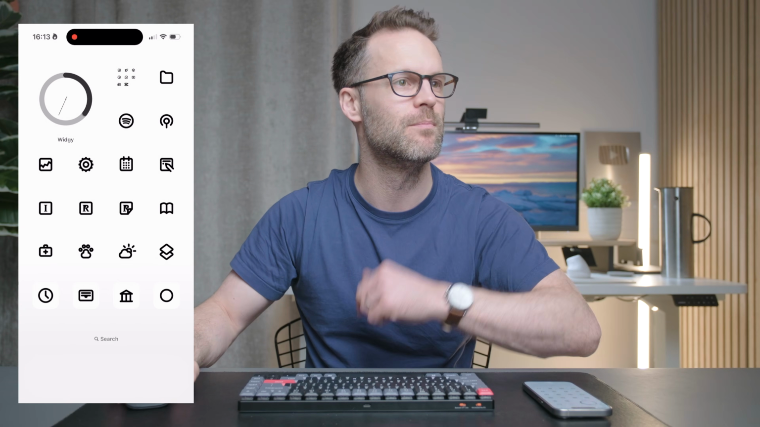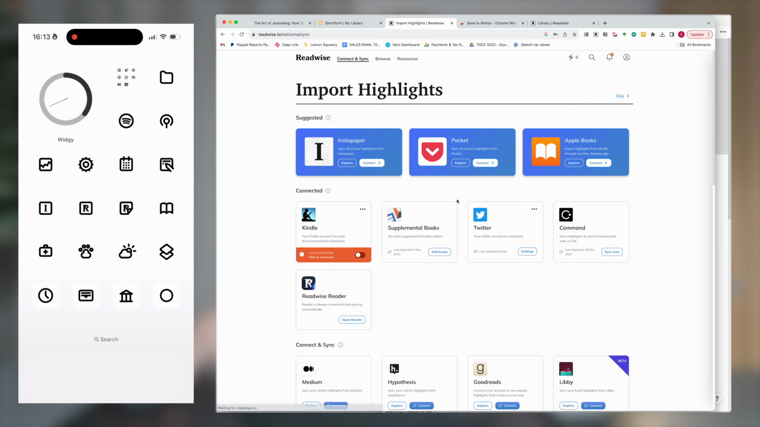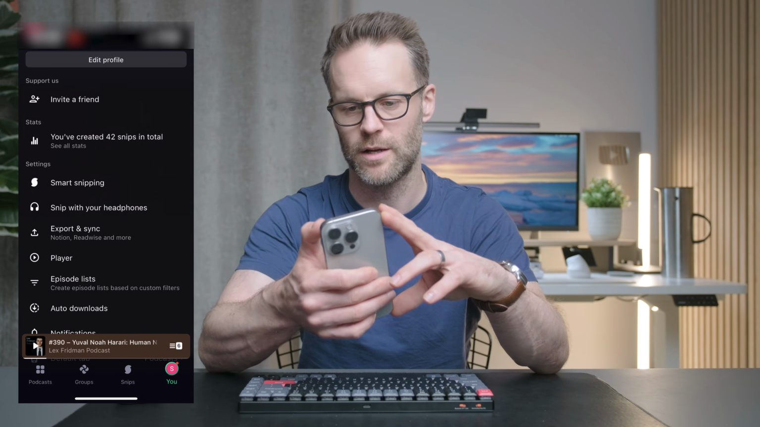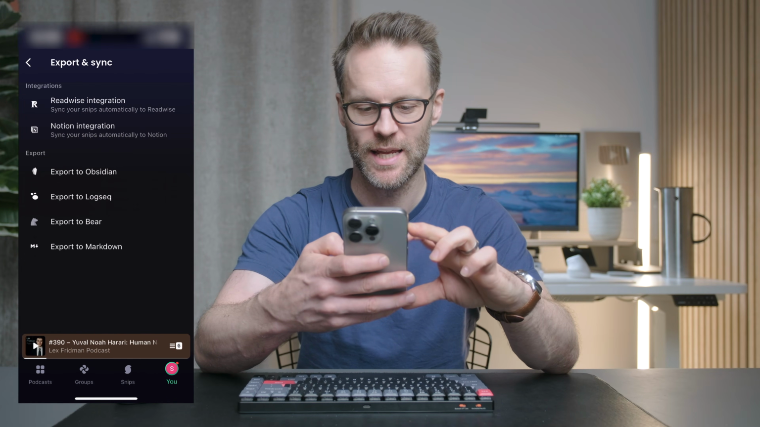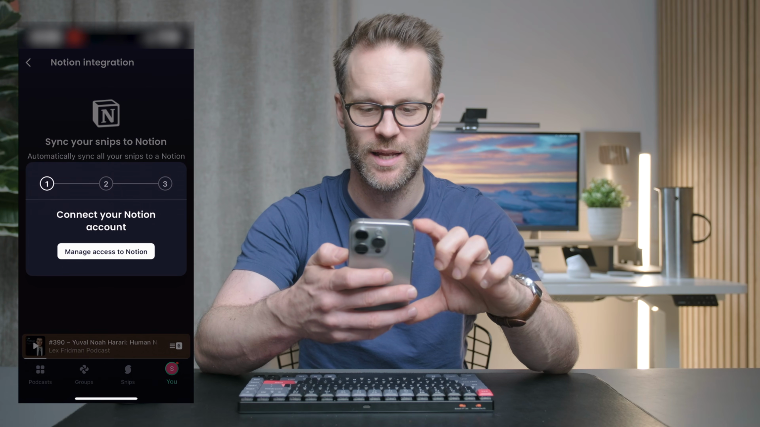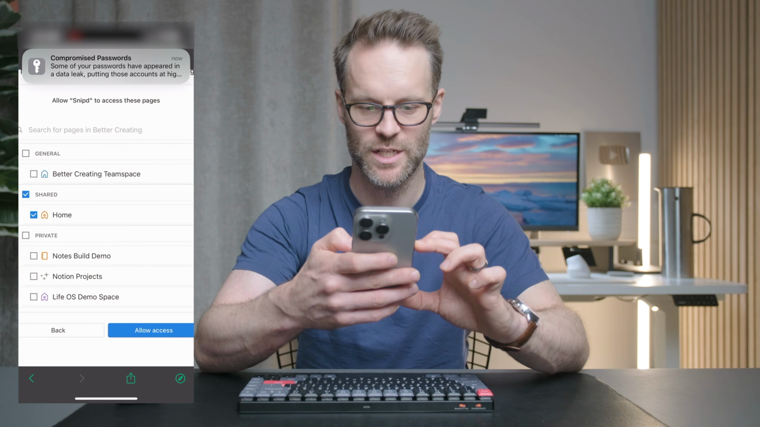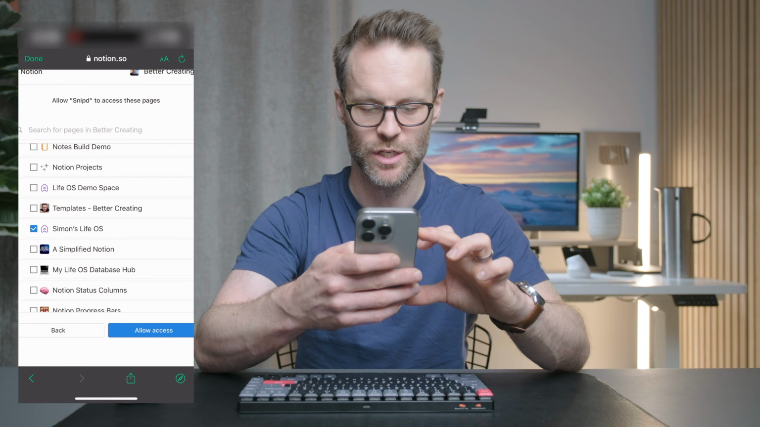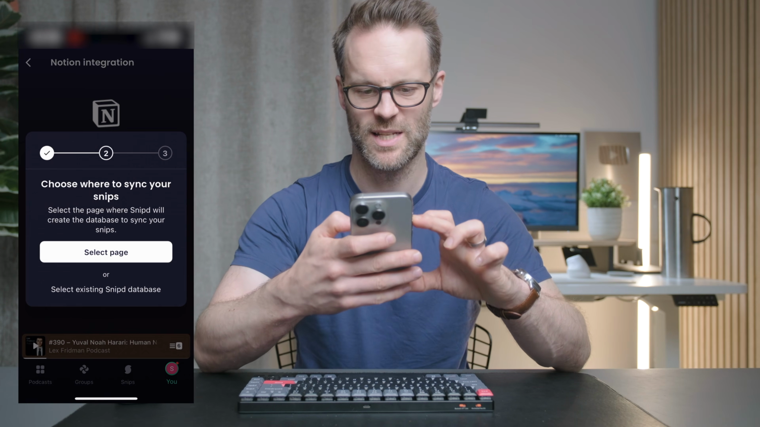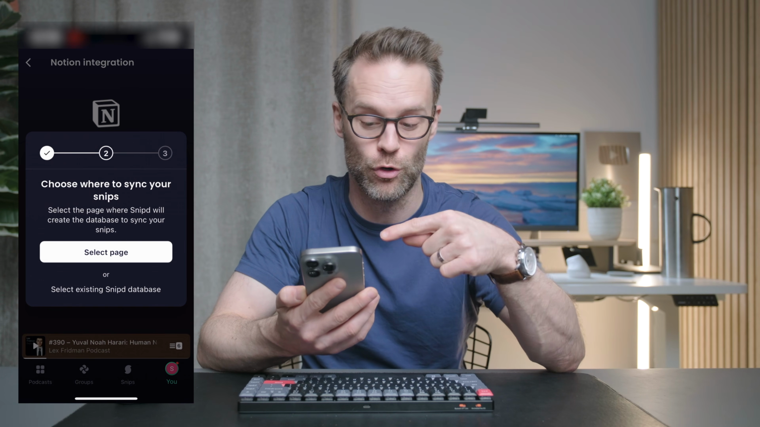Well, if I jump into my Readwise account, you'll see under Connect, I can do import highlights, and I'm going to connect Snipd. So I want to go into my account down here, go to settings, I can click export and sync, and you can actually sync directly to Notion. So I'm going to connect to my Notion account, manage access to Notion, log in. So I can then select the pages I want it to be able to edit, and I'm actually just going to go into my LifeOS, and all I want to give it access to is my knowledge database. Allow access, and then what you can do is select Snipd. It will create a database for your stuff to go.